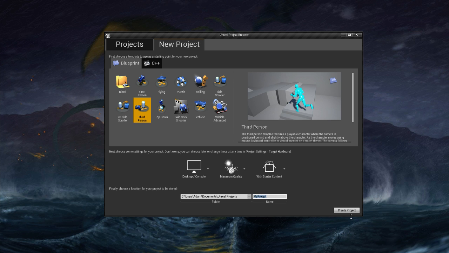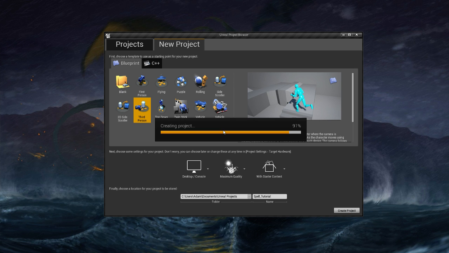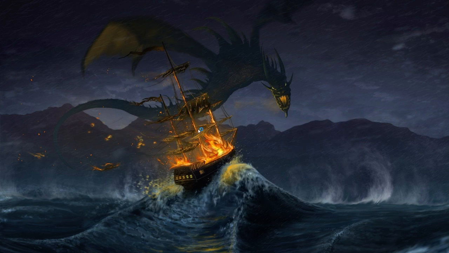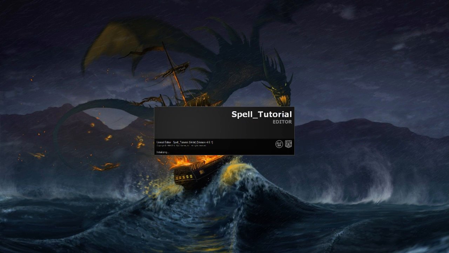We're going to name our project. Once we have created our project, we're gonna add the spell system content from the marketplace to our project. This is done via the launcher. First, we're gonna wait for the editor to load.